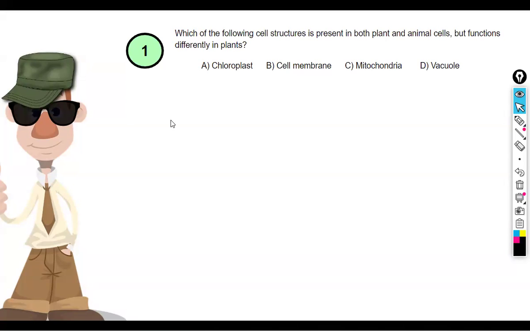These questions are pretty much like CXC level questions, so it will make you think a little bit more. Some of them you just might not know the answer to, right? Now you can use process. You can get this one out by let's call it systematic elimination, the process of elimination. Which of the following cell structures is present in both plant and animal cells?